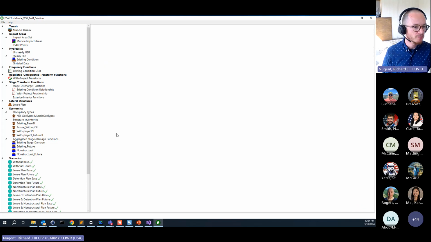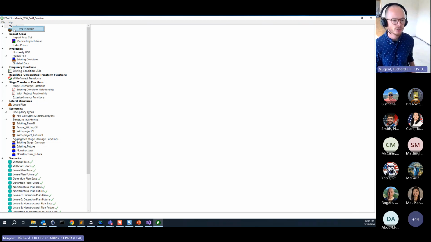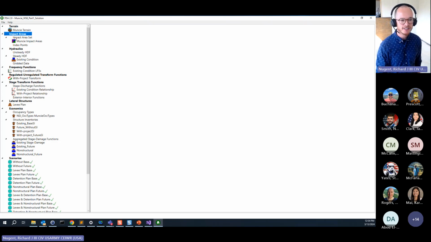All right, so we got our properties. You're going to do things like right-click on the terrain and import your terrain if you want to, if you have that terrain to pull your ground elevations from. You need an impact area set, so you'll import an impact area set. You can only have one terrain and one impact area set. If you want index points, you can create new index points. You can have as many as you like.